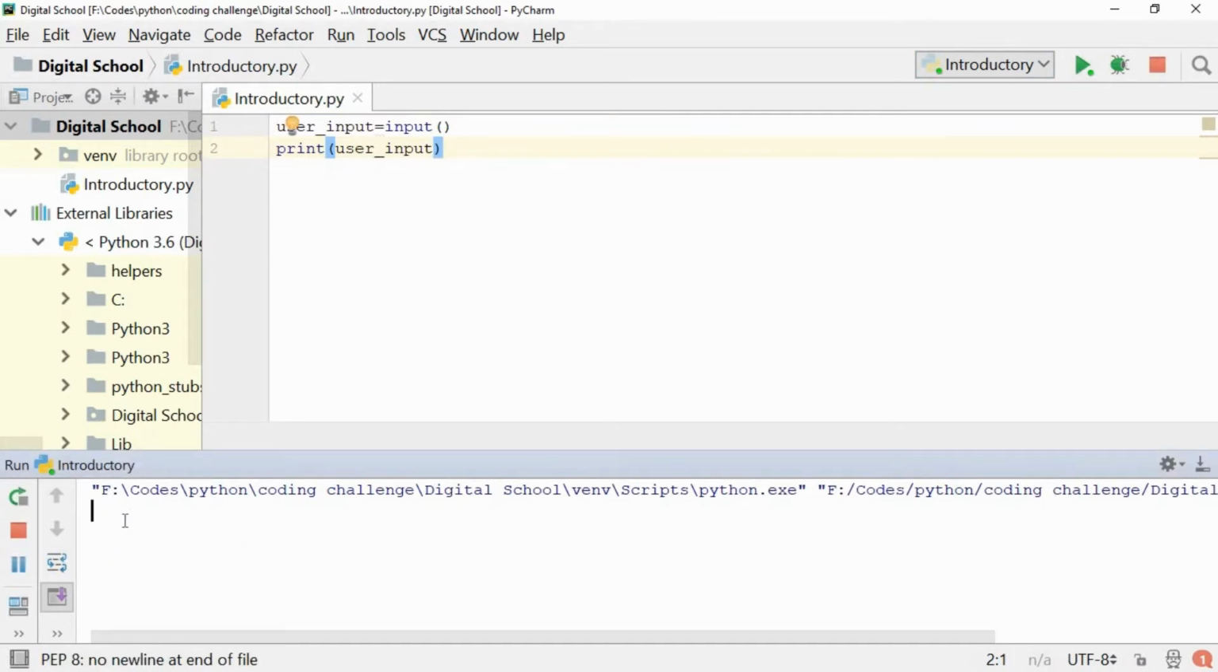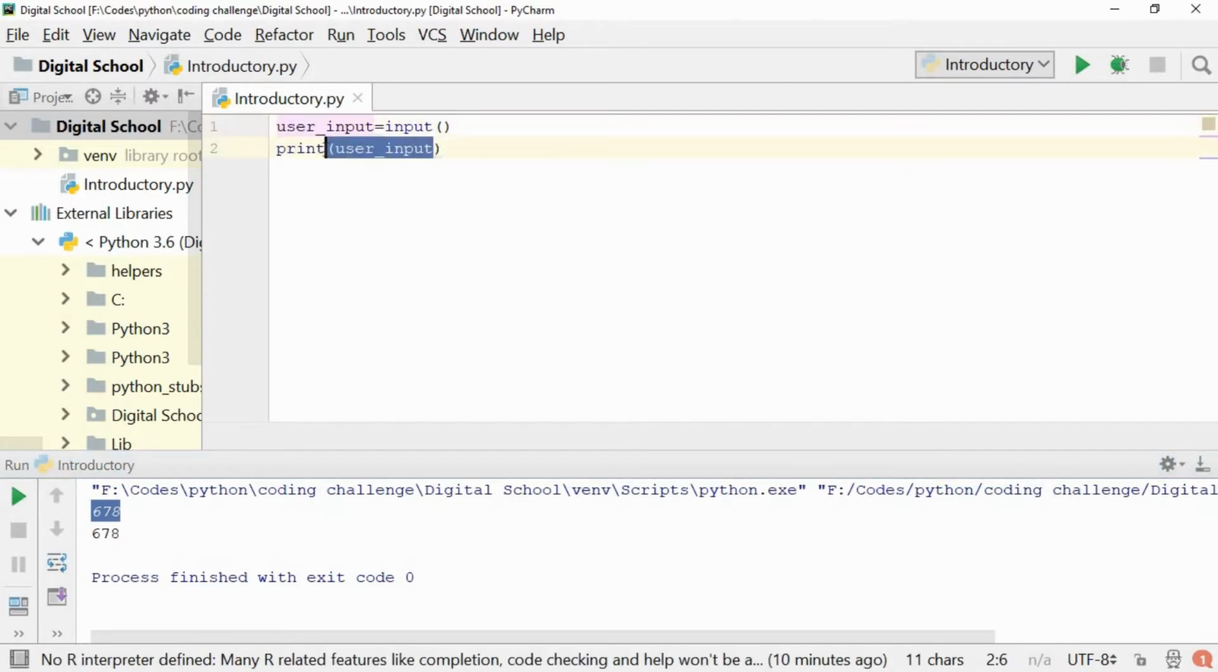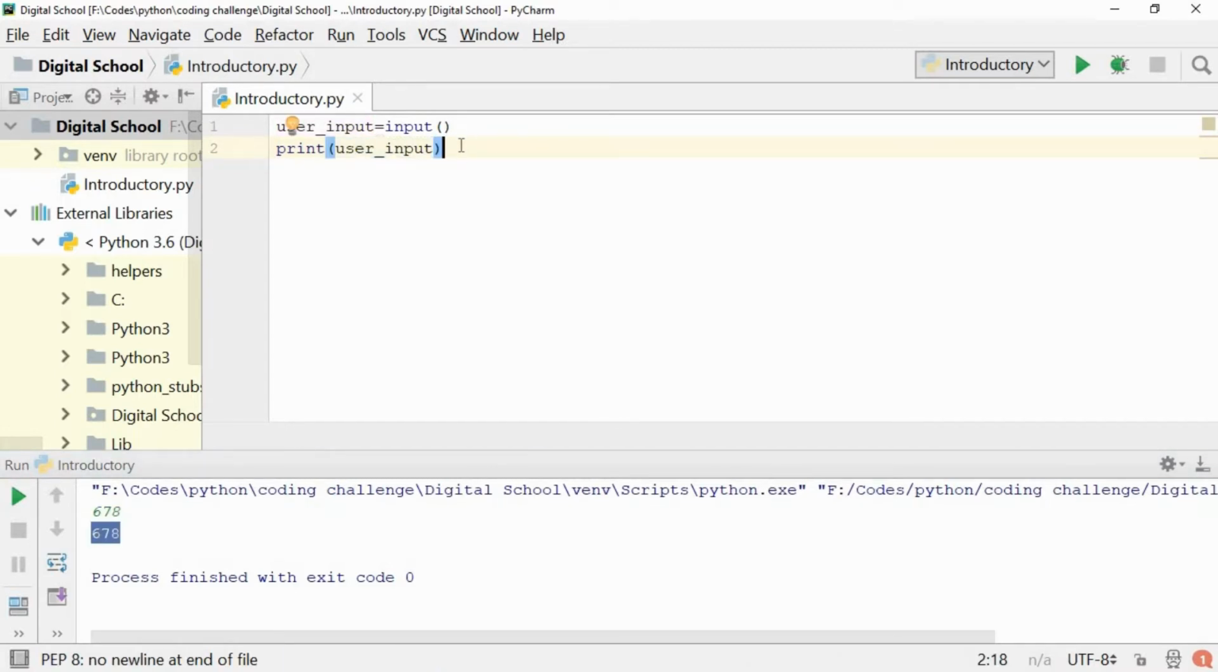See over here, I can type any number I want, 678 maybe, and if I press enter, you can see the result over here. So this 678 has been stored in this variable, and I'm printing out this variable, so it is giving me the same result. That's how simply you can accept user input in Python.